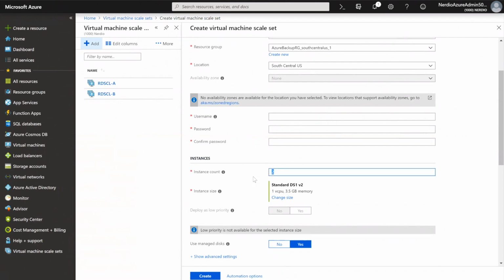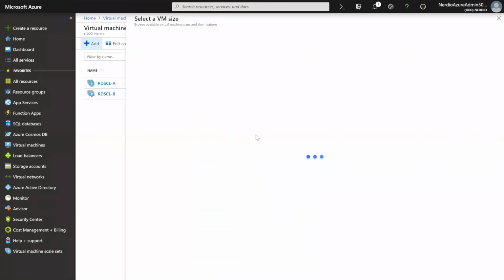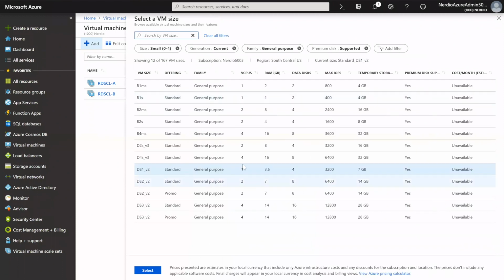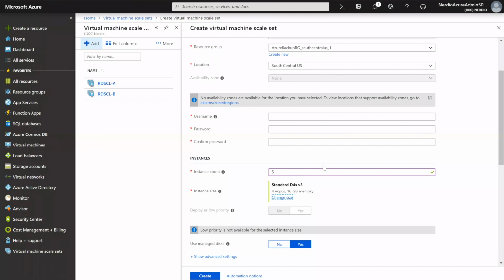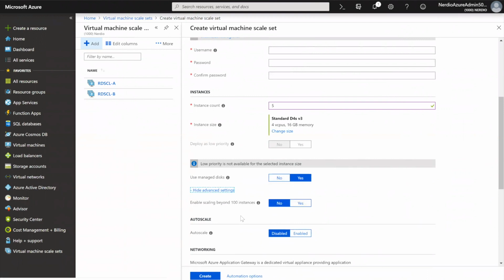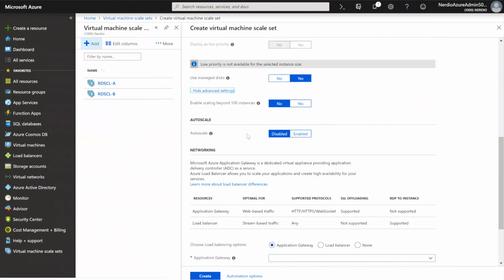So in our case, let's say 5. You select the instance size. So this is where you would select a DS1 or a DS4 or whatever the case may be, right? So you can select any size right here. You then select if you want to use managed disks or not. You can set how big the disks are going to be, etc. And you can enable auto scaling.